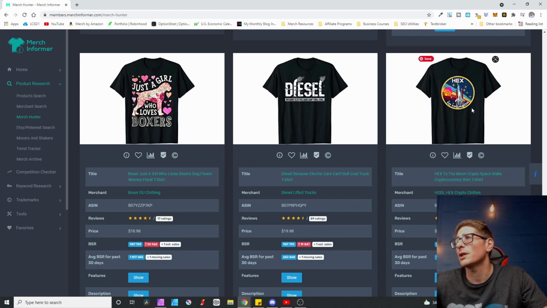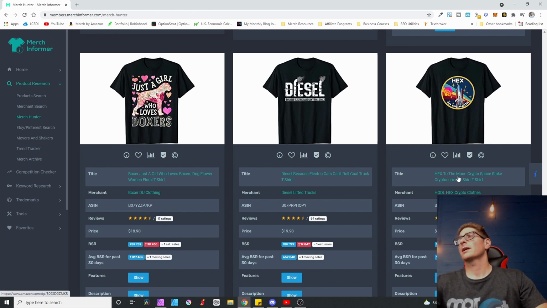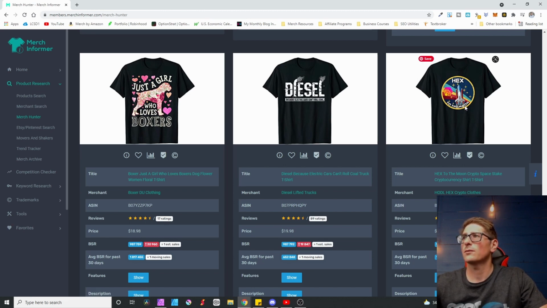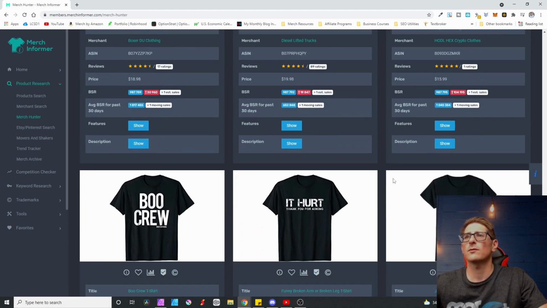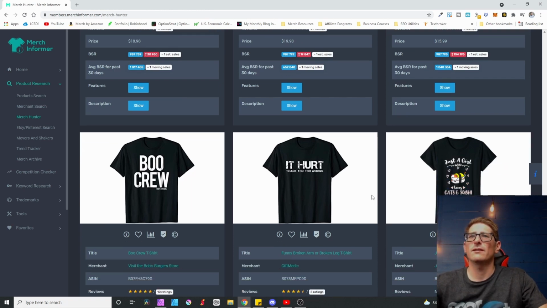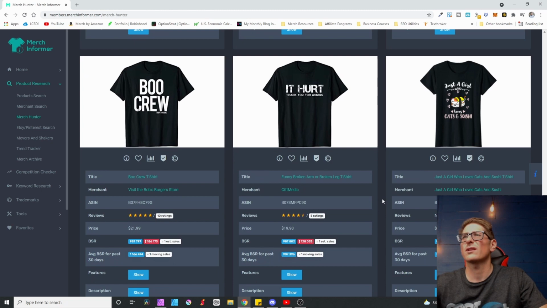This one is a crypto design. I mean, it's pretty good. It looks like one of the NASA patches for one of the missions. It's pretty cool looking. But you've got to be careful with some of the cryptos because there are companies behind them and they do have trademarks. Some of them are completely open source and there is no trademark or anything. So just be careful with that.